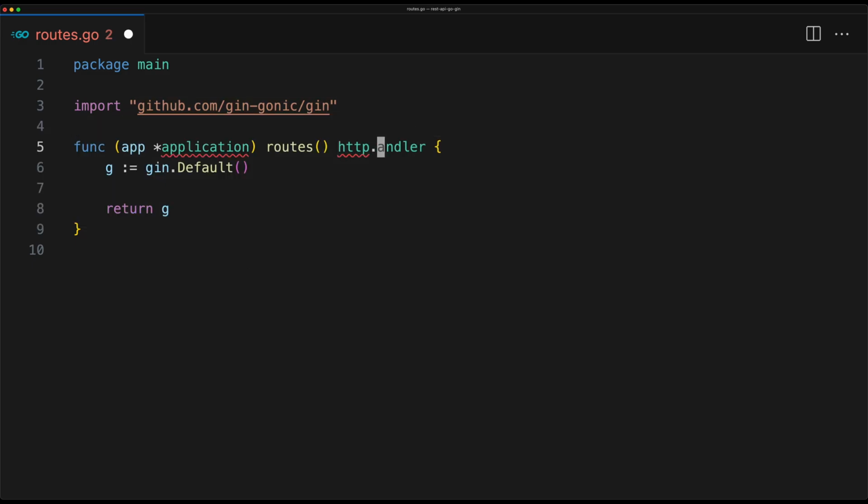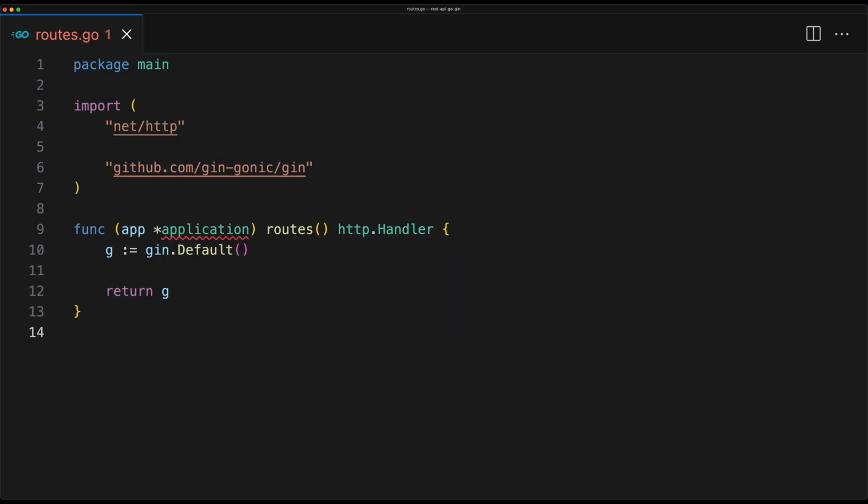And this should be a capital letter. gin.Default will set up some logging and recovery that come with the Gin library. And later we're gonna add all the routes in this file. Now we can create a new file called server.go.